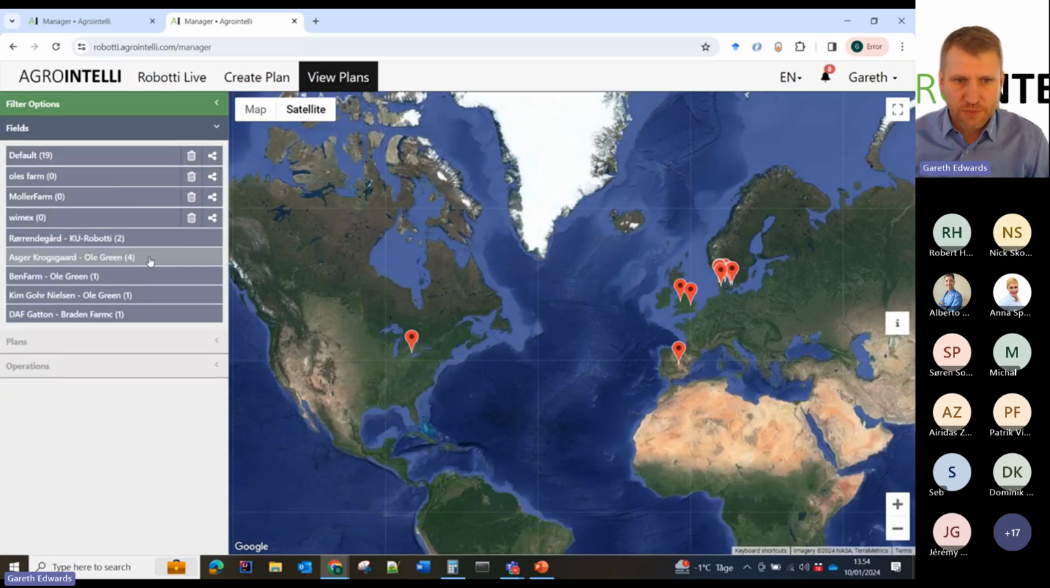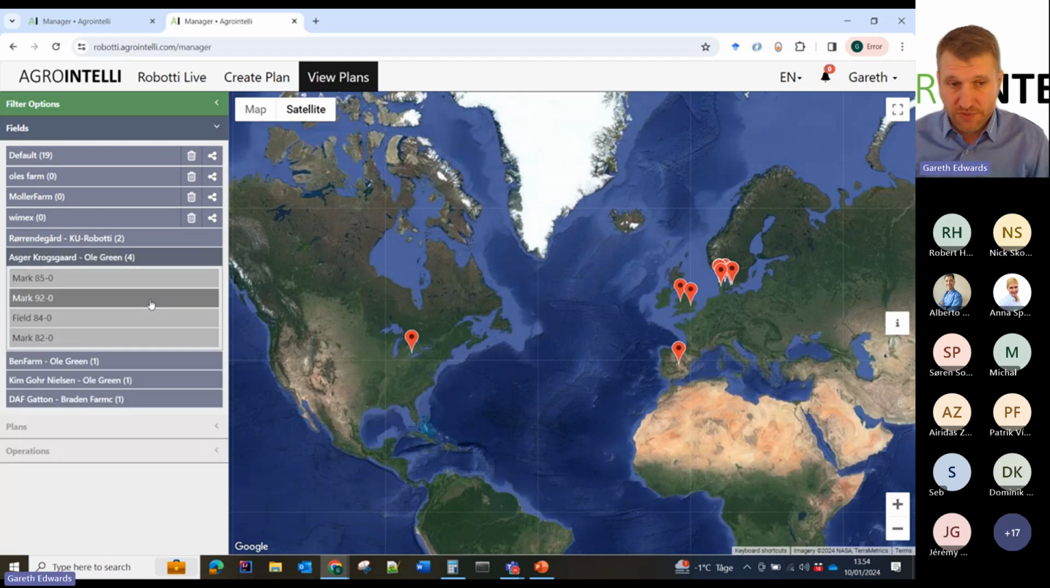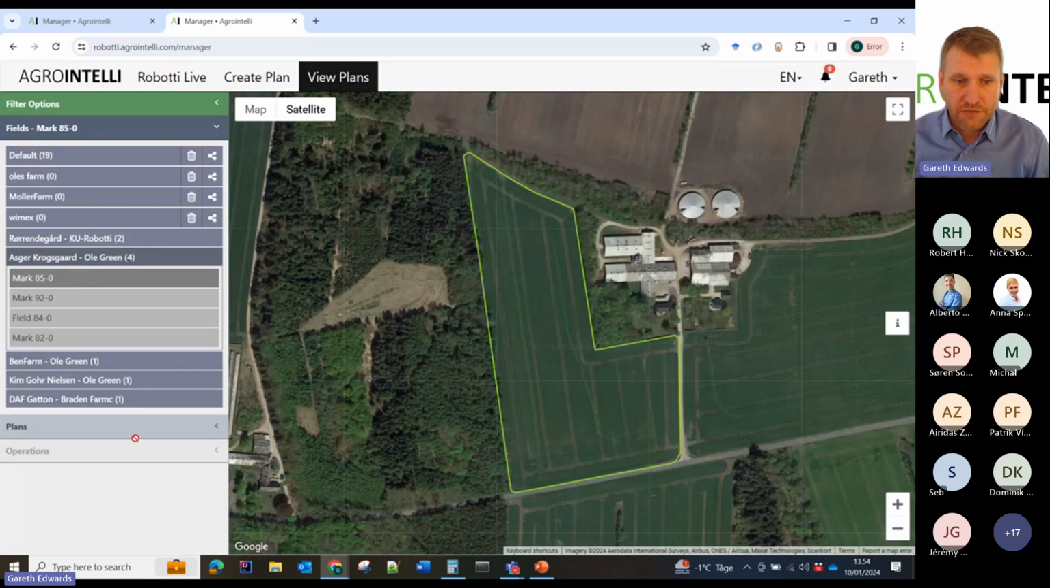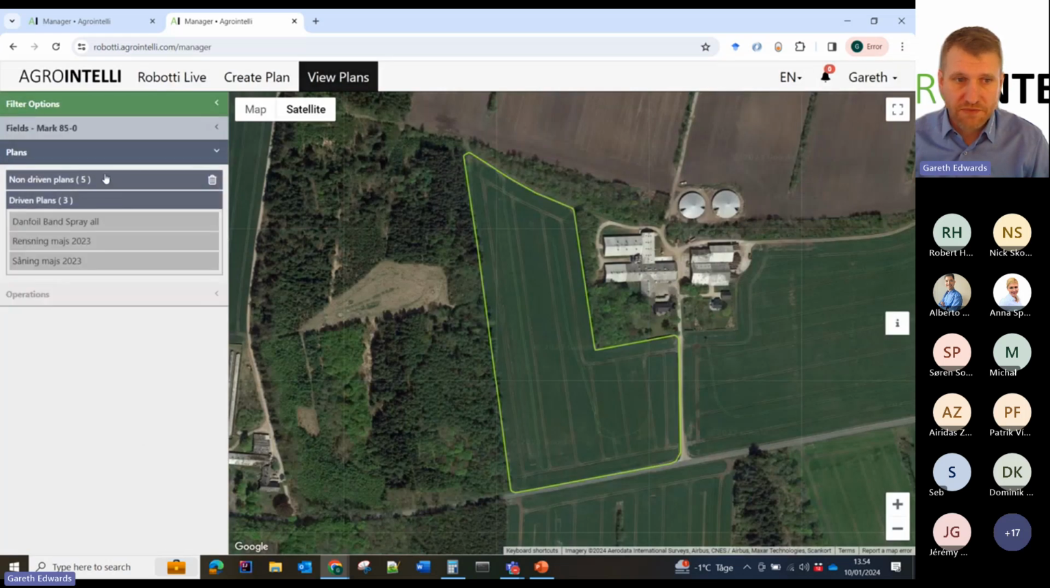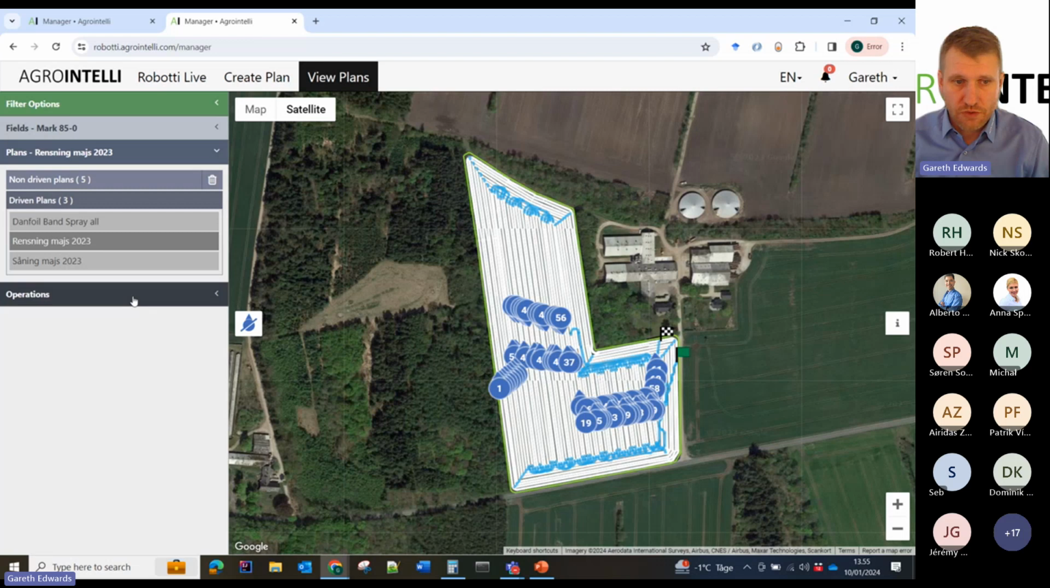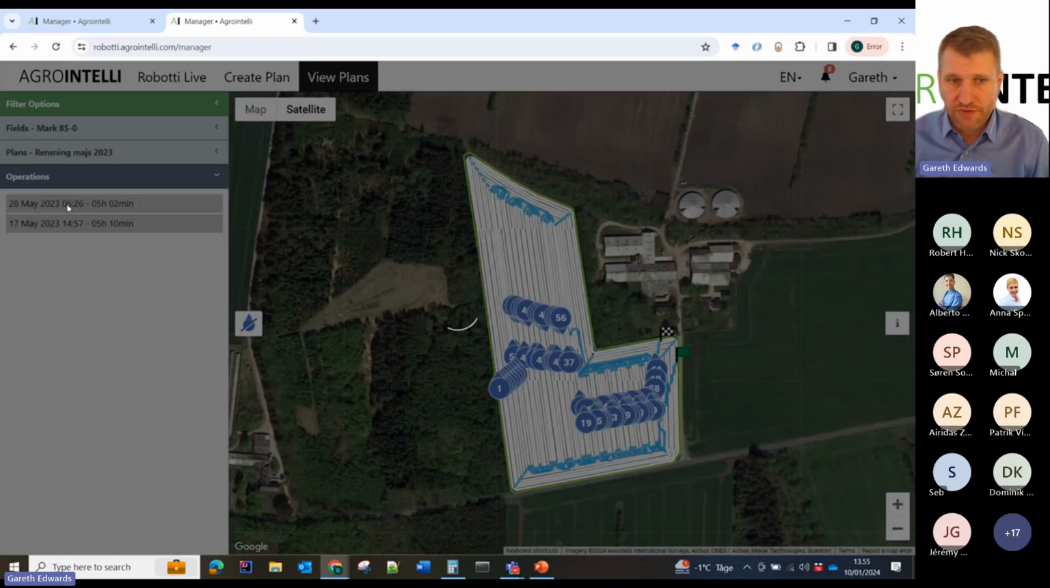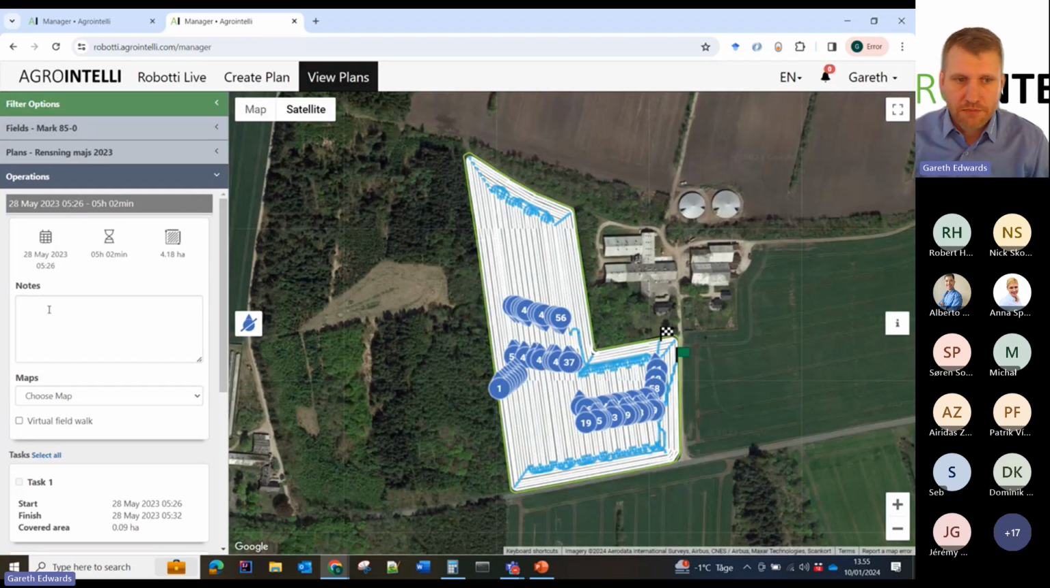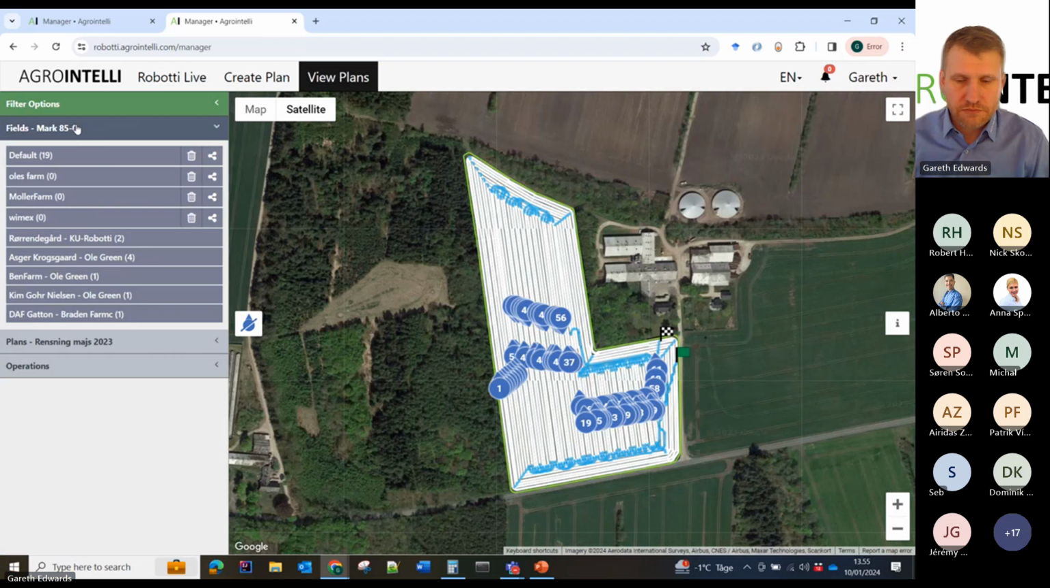When you have a field that's shared with you, you obviously can't share it with someone else, but you can view it, and you can view all the plans that have been created for the field, and you can view all the operations that were driven on the field as well. So it's a great way to be able to collaborate.